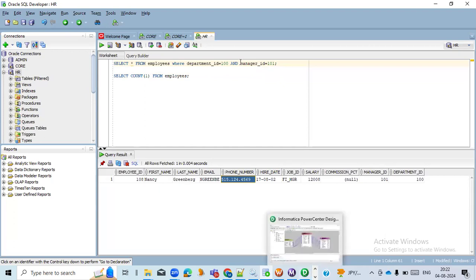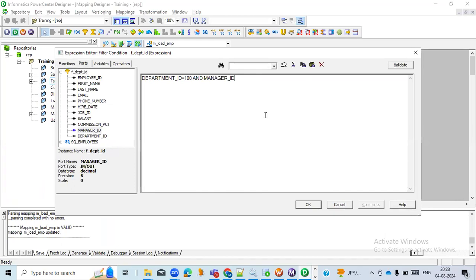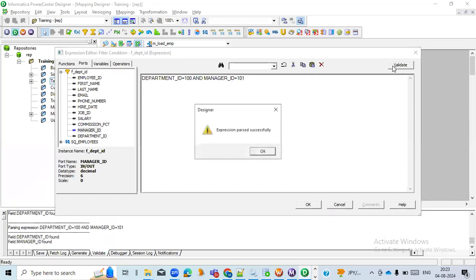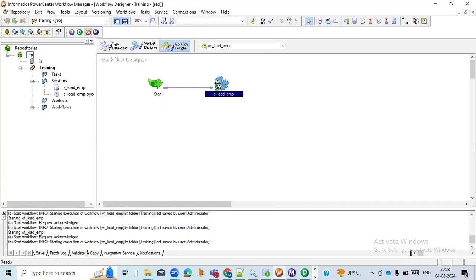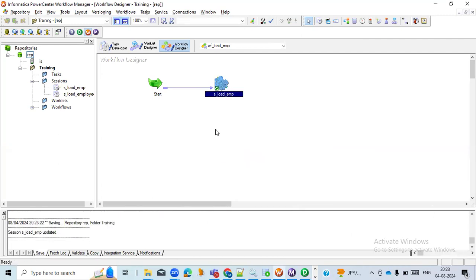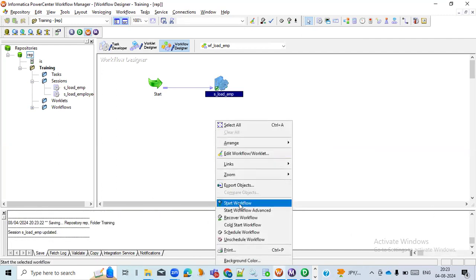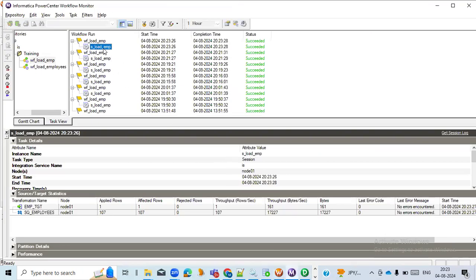Same condition will apply here. And go to ports, select manager ID is equal to 101. Validate the expression. Click on OK, apply, OK. Save the mapping. Go to workflow manager, refresh mapping, save it, right click and run. Since we selected the truncate target table option, it will always truncate the data before loading.